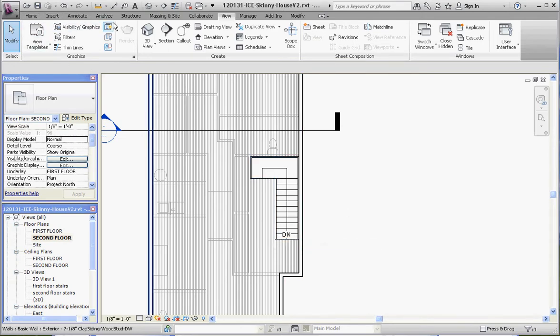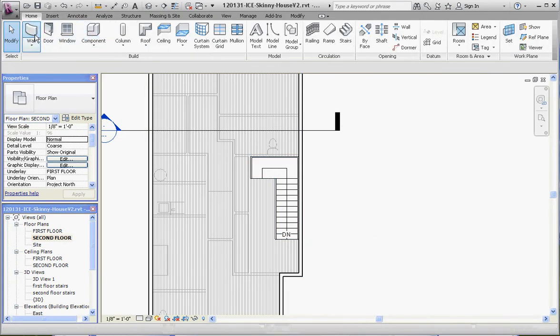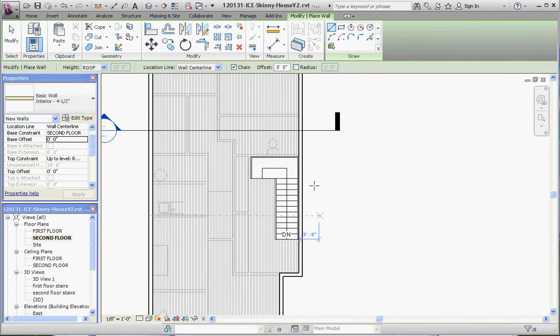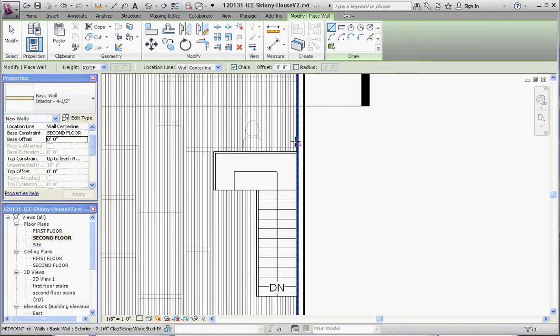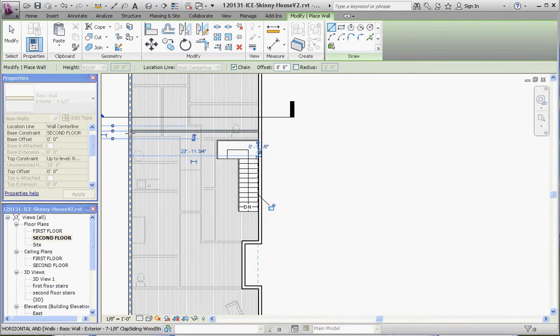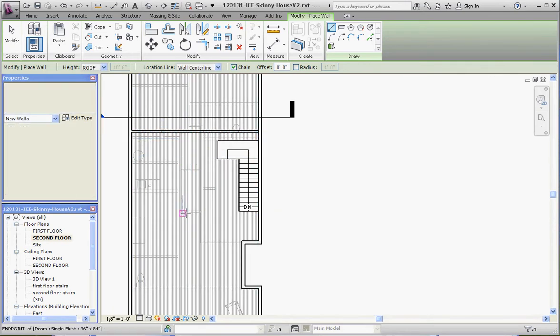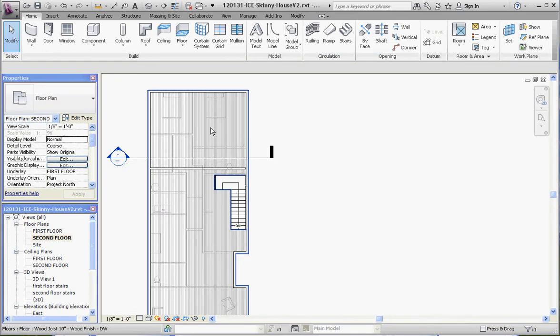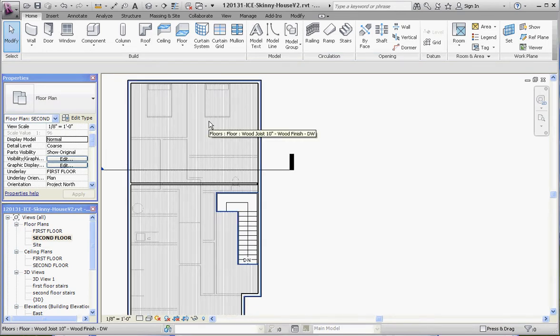So go to Home tab, go to Wall. We're going to choose our interior wall, 4.5 inch. And we're going to exaggerate that a little bit and bring it away from the stairs and just bring it all the way across. Maybe we'll have two bedrooms in the back. But in the second floor, we need to put our kitchen and living room up here too. Kitchen, dining room, and living room. So we need to consider that too.